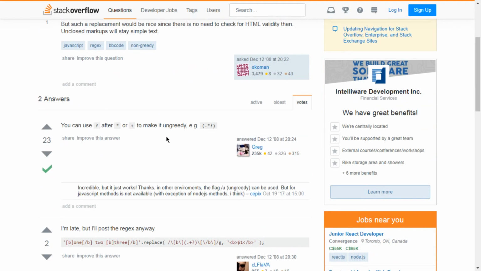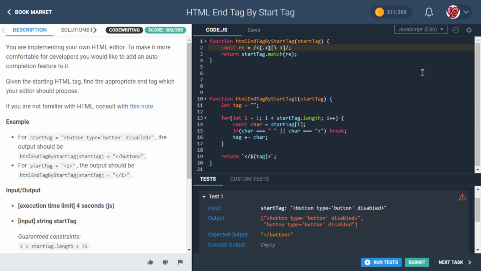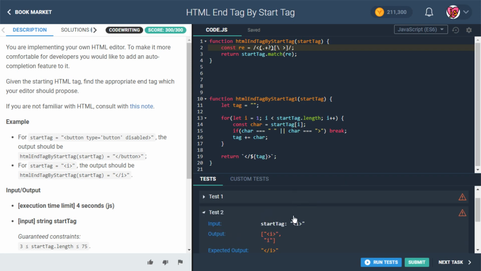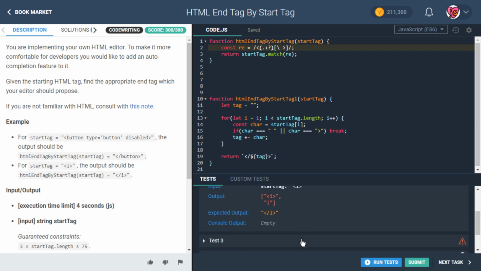It is a question mark. Oh right, you put it after the plus or the asterisk. That's what it is. Okay, so let's try that. Let's put the question mark in there and we'll see if that works. That's better, right? Yeah, okay, that's better. Good, cool.